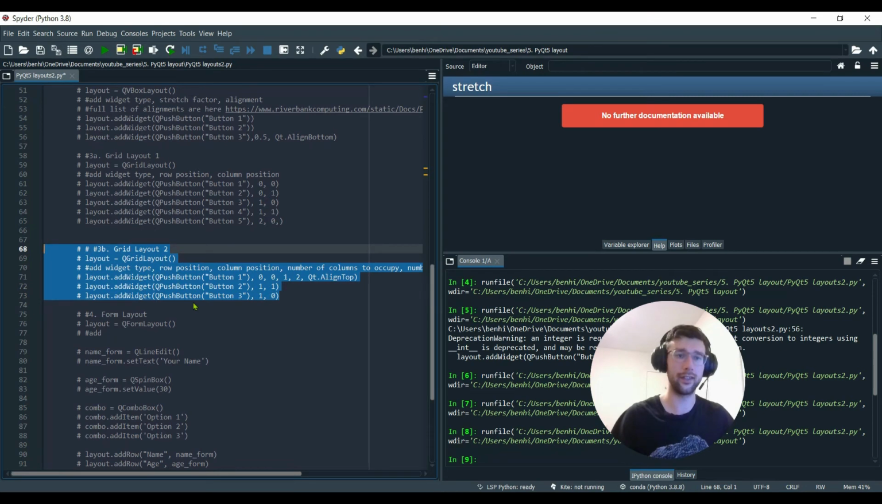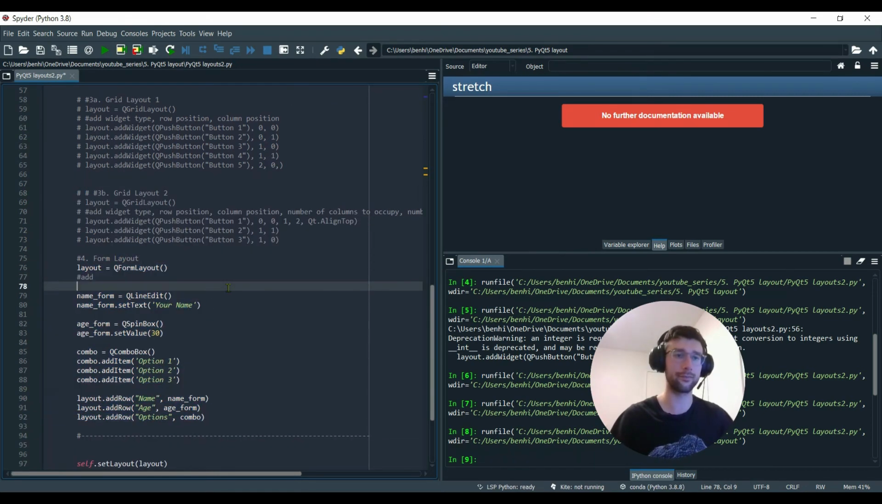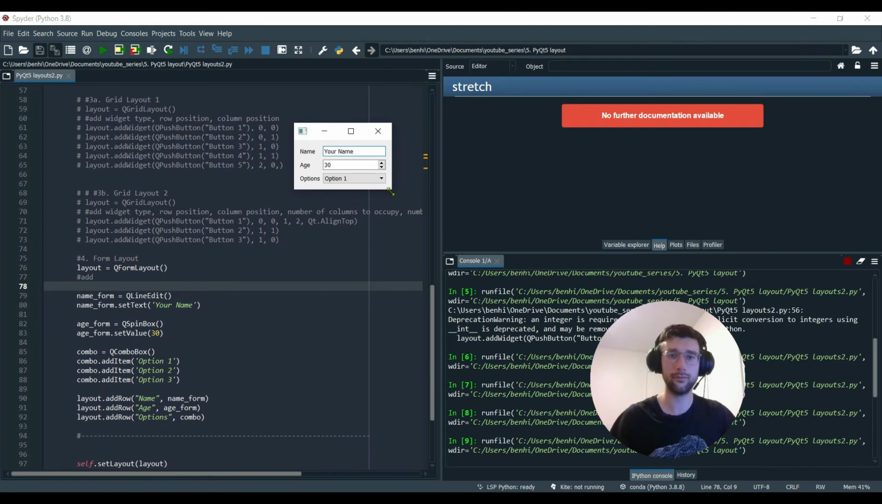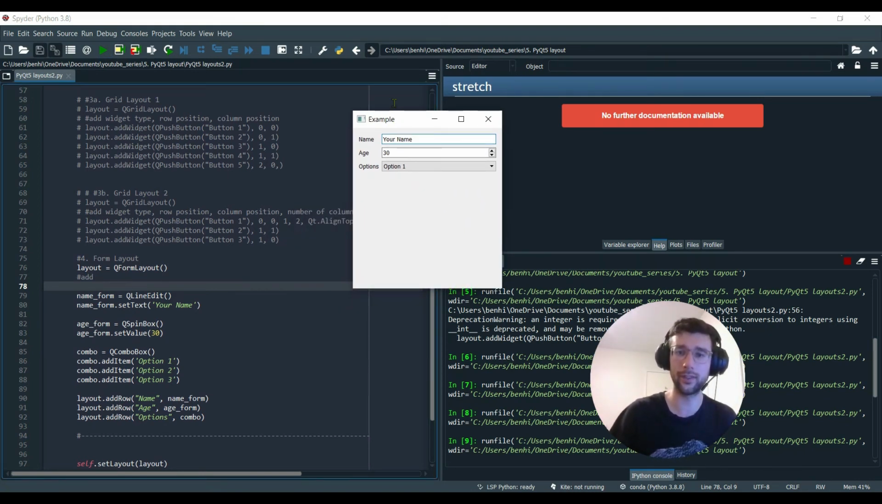Let's comment that out and move on to our last layout type, which is the form layout. I'm going to run that so I can talk to it as I go. This is a bit different. In this case, we have an app that has kind of 2 columns here. It's got a kind of description column and then some kind of entry widget.